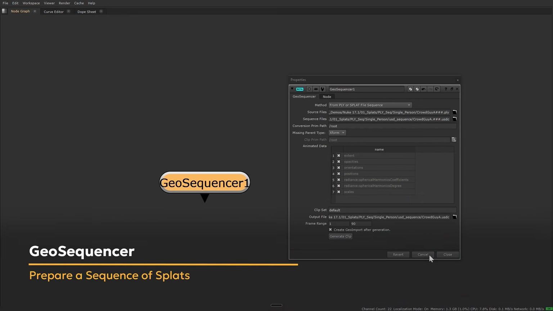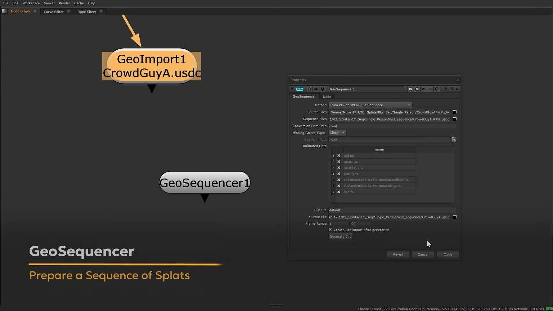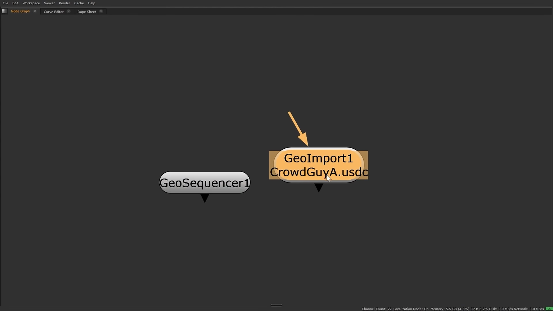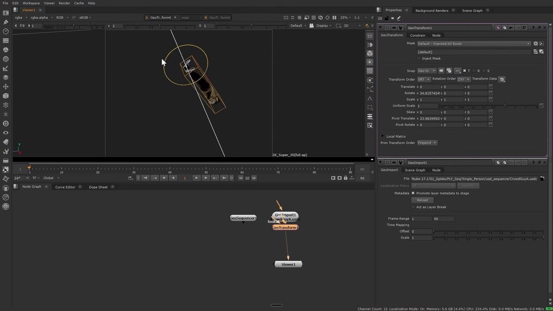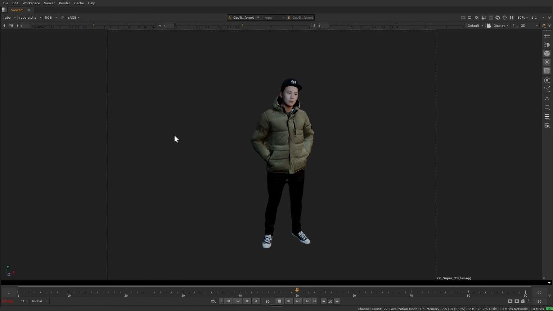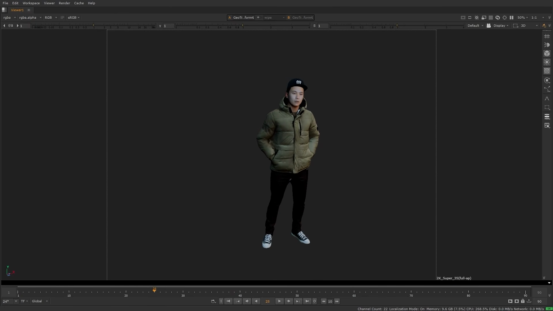Nuke 17.1 adds support for animated Gaussian splats with a new node called GeoSequencer. GeoSequencer takes a sequence of PLY, Splat, or USD files and converts them into a time-sampled USD value clip, ready to use with Nuke's existing Splat toolset. A USD value clip allows for performance gains as USDC files are faster to read than PLYs. Attribute data is loaded as needed rather than all at once, so it's more memory efficient as well.